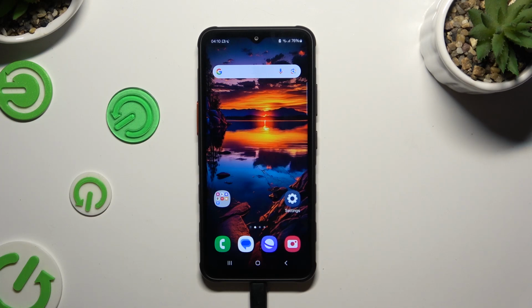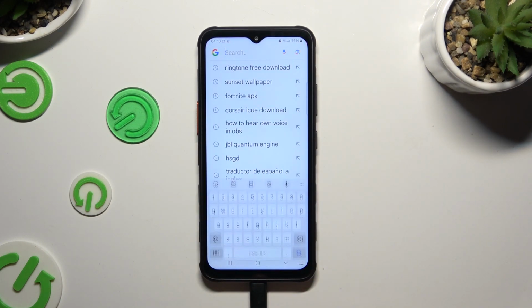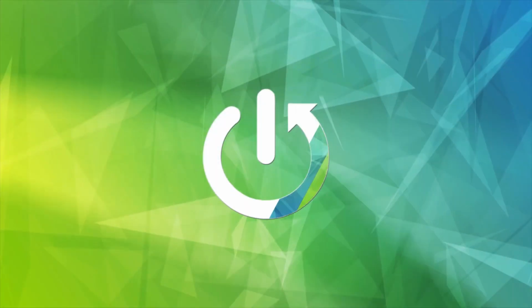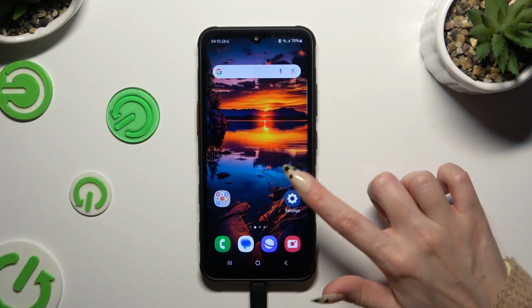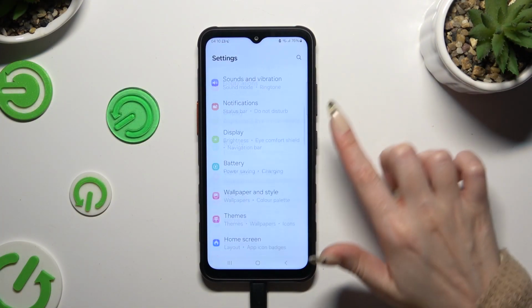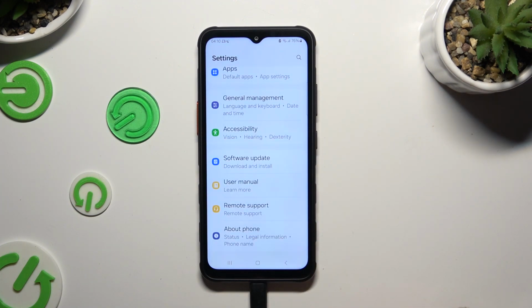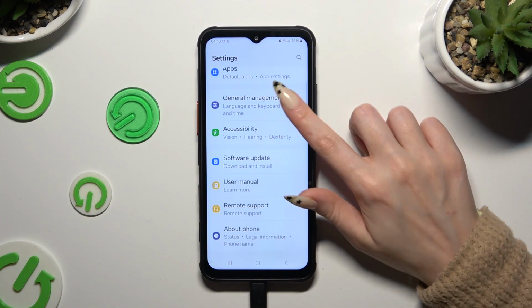In front of me is Samsung Galaxy XCover 7, and today I would like to show you how you can change keyboard's theme. Begin by accessing Settings and scrolling all the way down to access General Management.